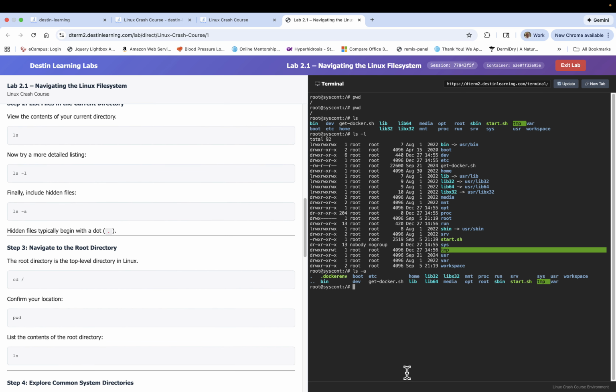We can look at that a little bit more later in the course. If we want to navigate again to the root directory, or any directory, we can type in cd / and that'll take us to the directory. Again, print working directory will show us our current directory.